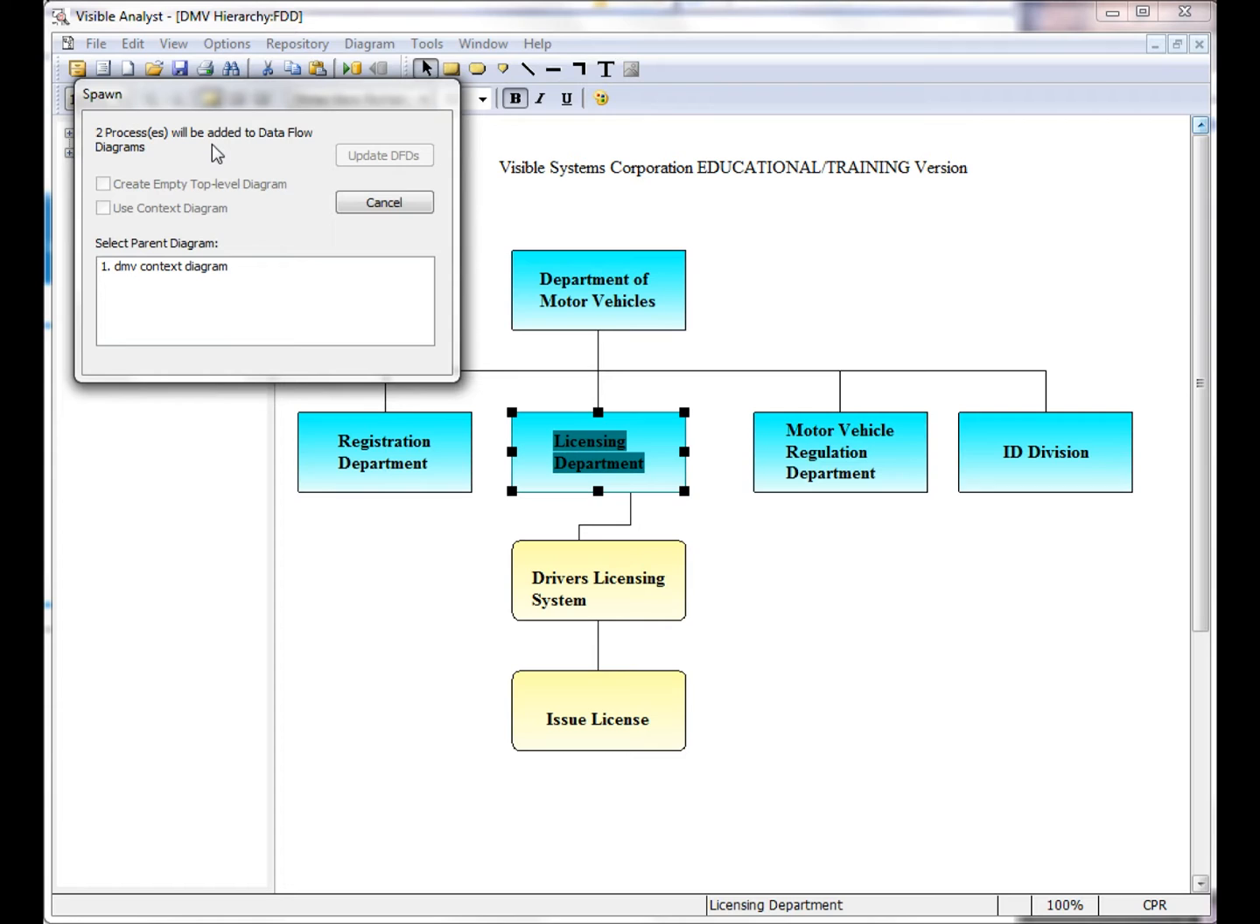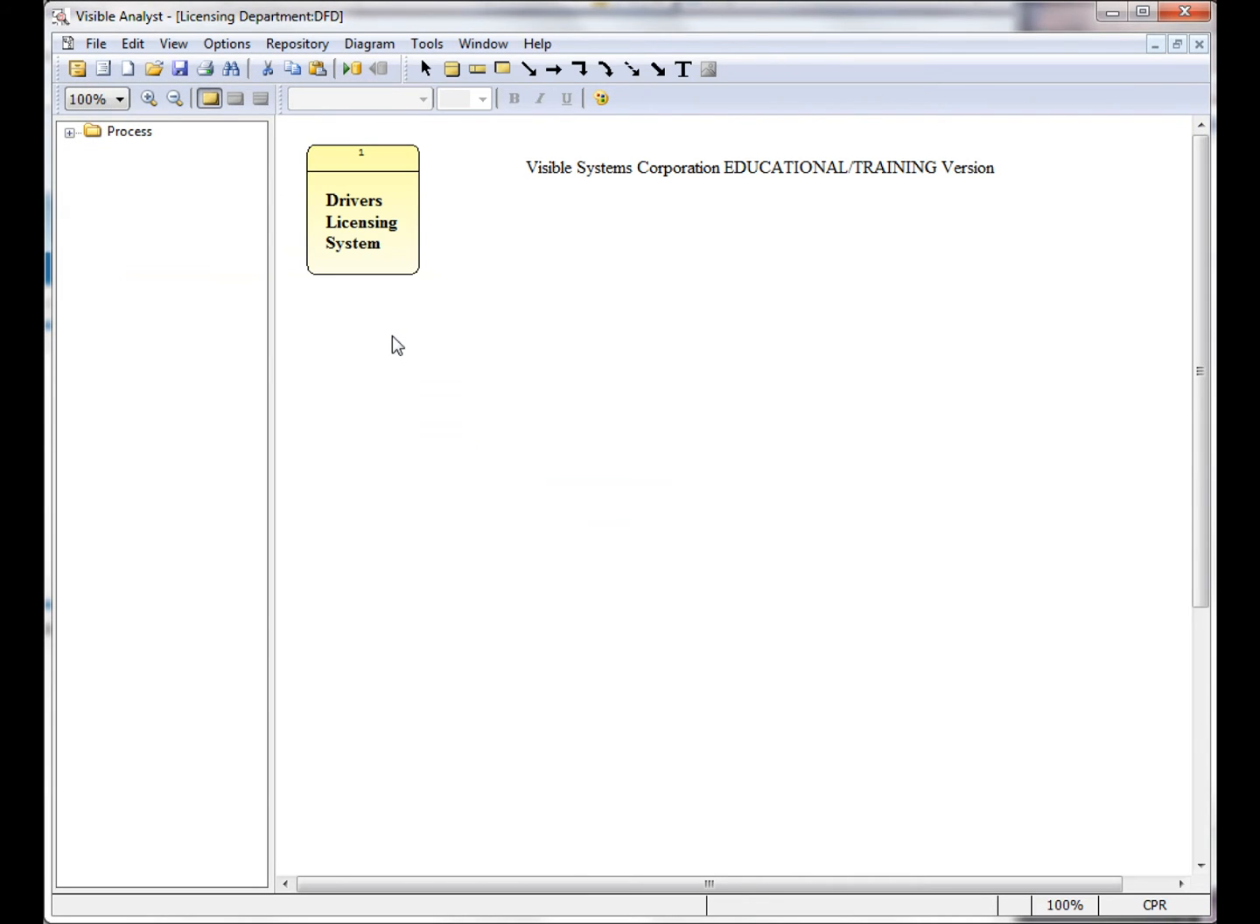I see that two processes will be added to the data flow diagram. I've already created a context level diagram in this project, so I select that as the parent diagram, click OK to update the DFDs. And here I have the updated process symbol on now the data flow diagram.